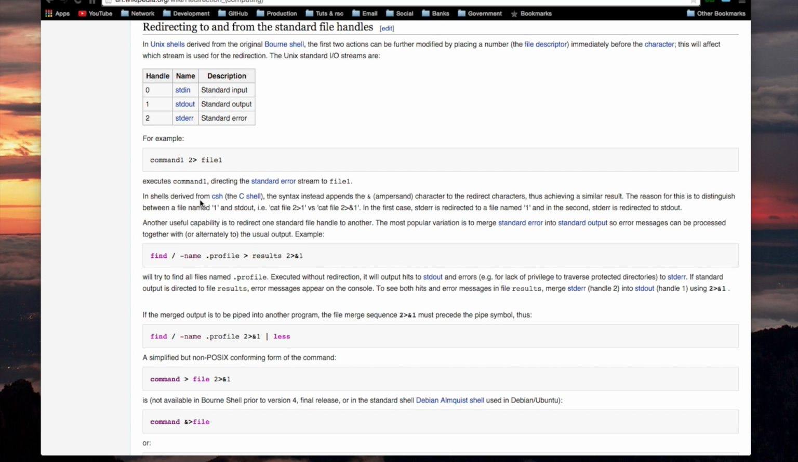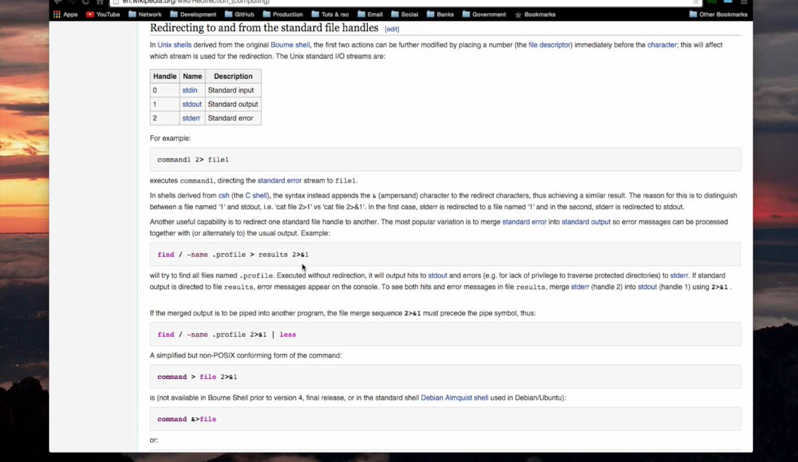In shells derived from C shell, and this would include bash, the syntax instead appends the ampersand character to the redirect characters. Appends, that means afterwards, thus achieving a similar result. What they're leading up to is this right here. The reason for this is to distinguish between a file named 1 and the standard out. 1 is for the standard out. But if you put it like this, 1 could be misunderstood as a file named 1.